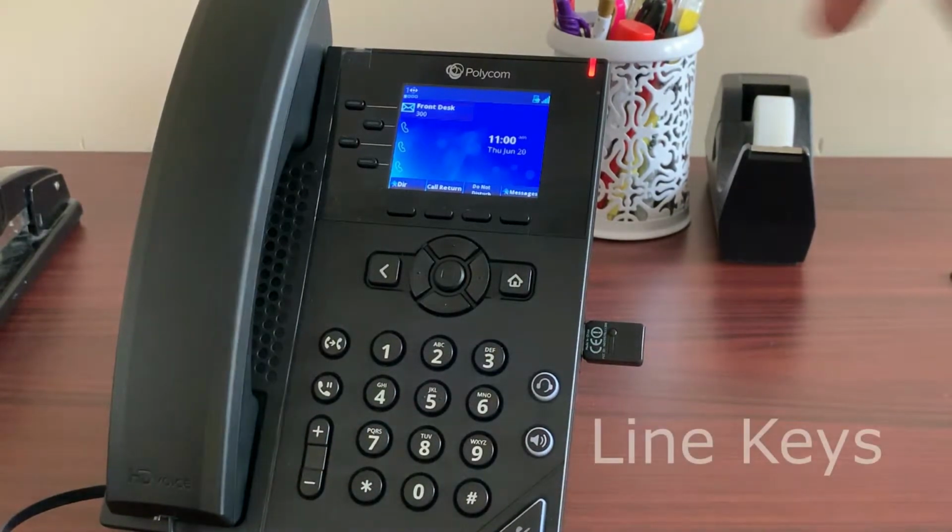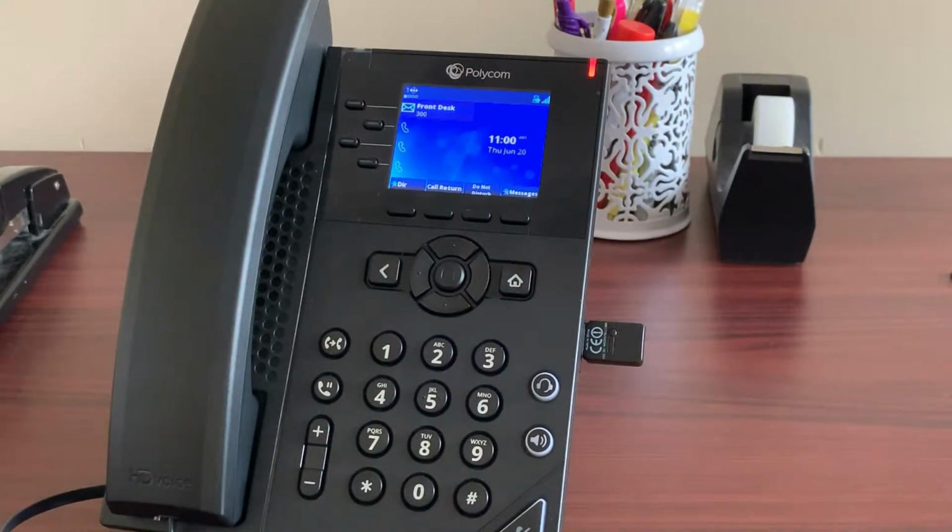The other screen is the call management screen. Here you will see the line keys on the screen. The line keys show you currently active calls. Line keys can also have different functions assigned to them. This can be discussed with you during setup of your system.